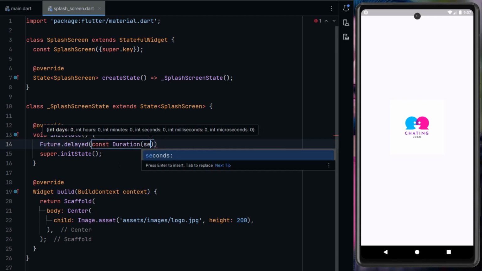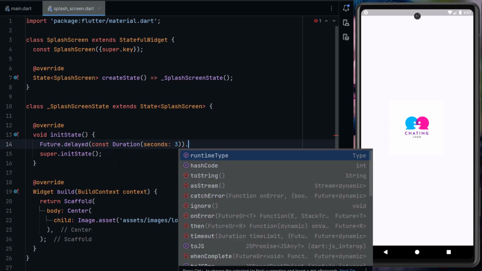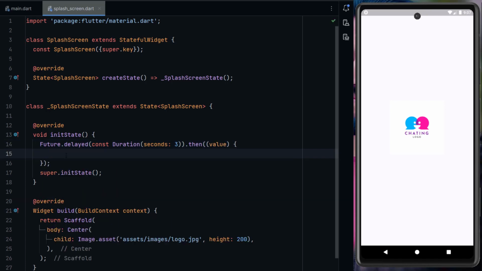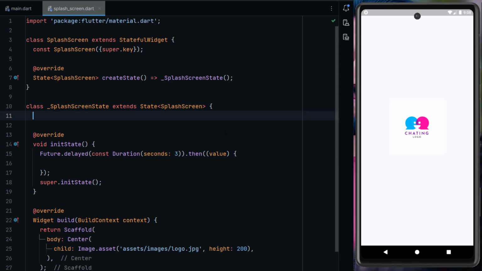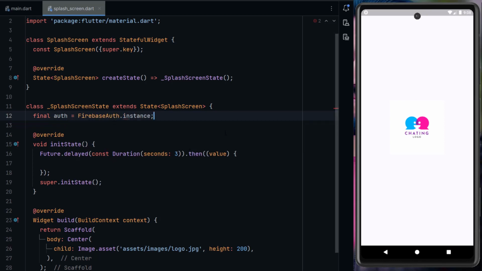because we want to show our splash screen for 3 seconds. 3 seconds it will appear. After that it will make a decision where to navigate. Here we need to make a decision where we want to navigate. First of all, let me use authentication, Firebase authentication, FirebaseAuth.instance. By using this auth we can get information about the logged in user.